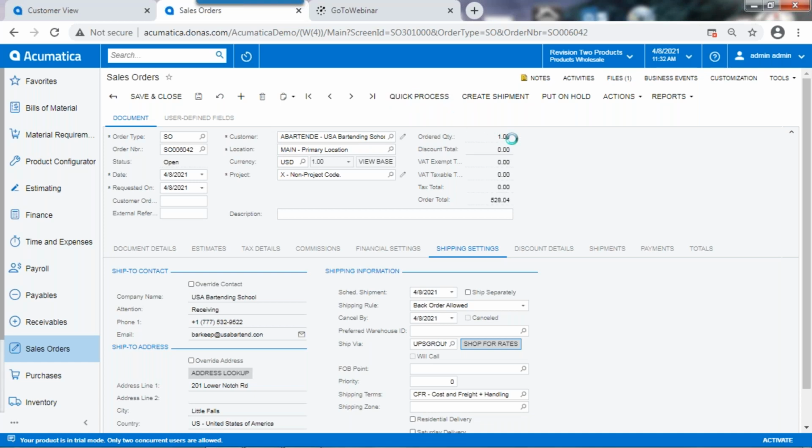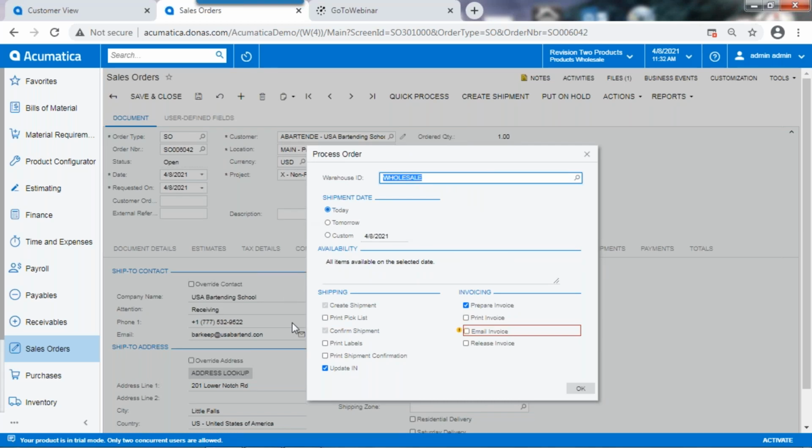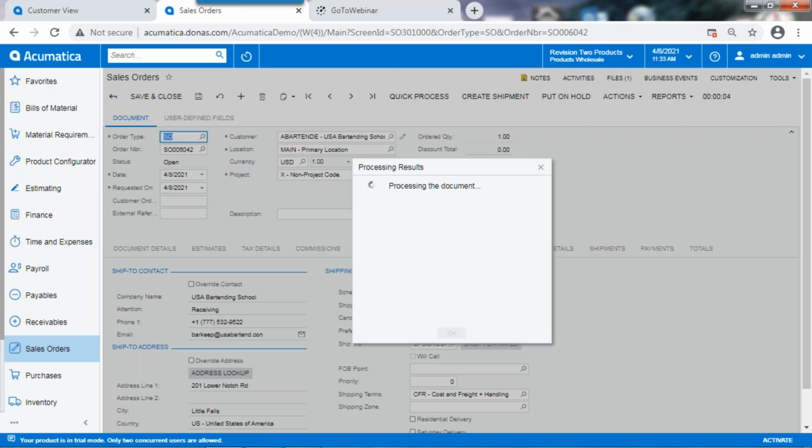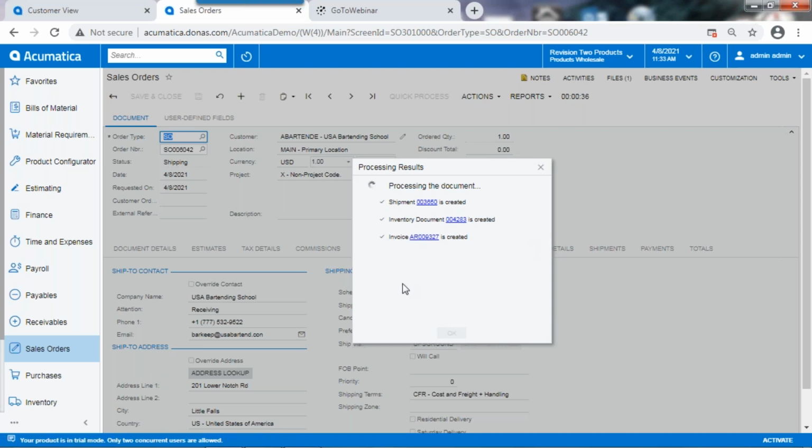If I do quick process at this point, and I'm going to do it for today, I'm going to tell it I want to prepare the invoice, I want to email the invoice automatically, and I'm going to release the invoice to the accounting department. So if I click OK, behind the scenes, it's letting me know as it's doing it. So it's created the shipment, and it will also create the invoice for me to bring up on the system as well. Here it's relieved the inventory. So it created the shipment, it's relieving the inventory, and I believe the next one should be the invoice. Yeah.